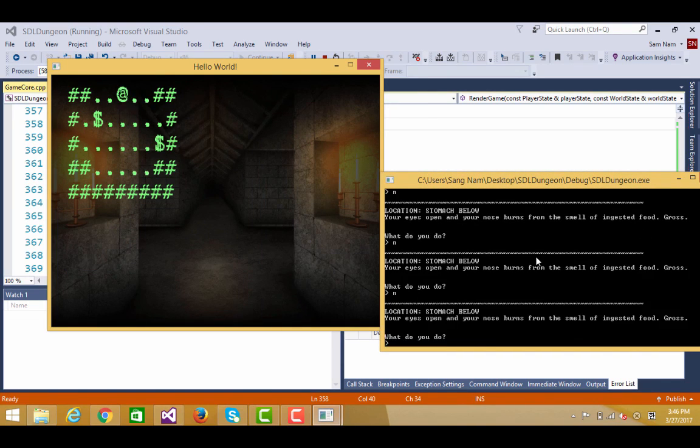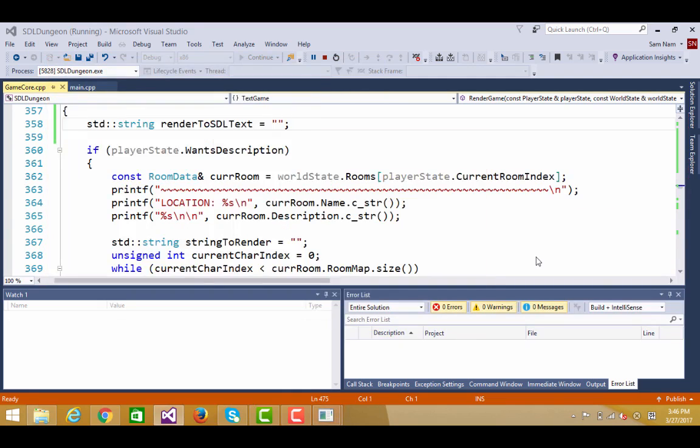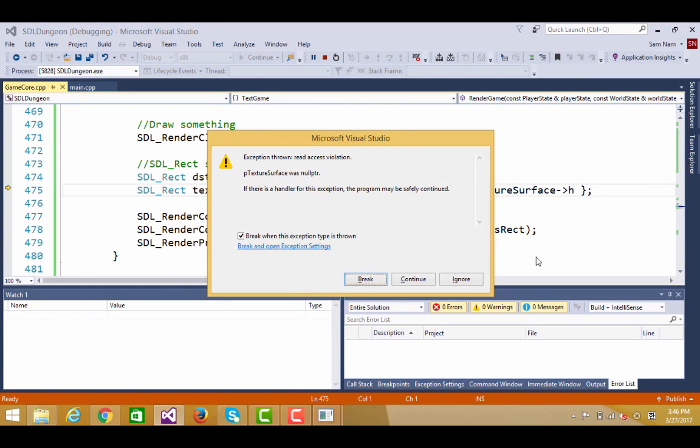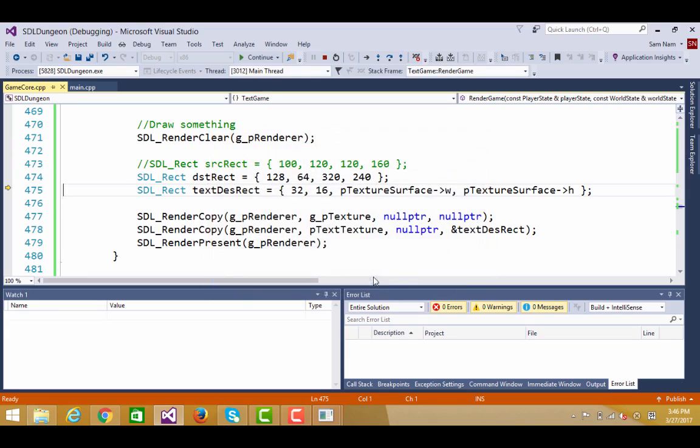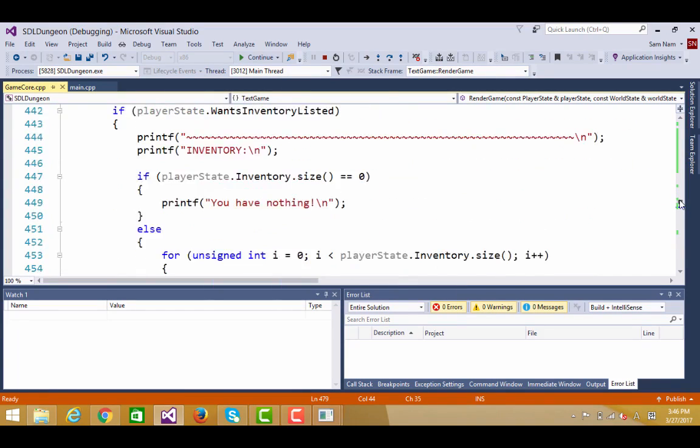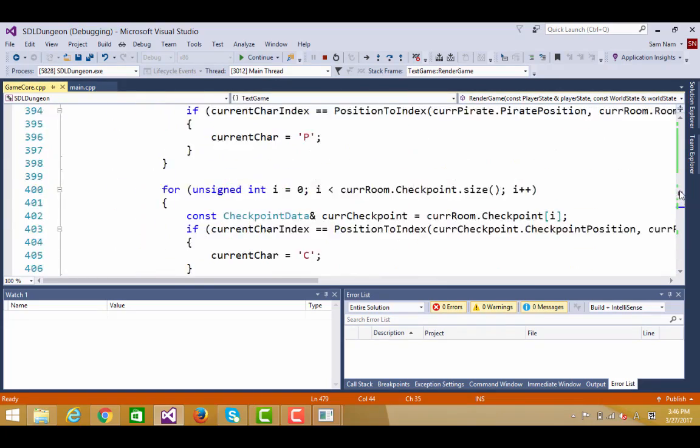And north. Ooh, it actually crashed it. Okay, so it said the p texture surface was a null pointer. So this one, I'll just break it.